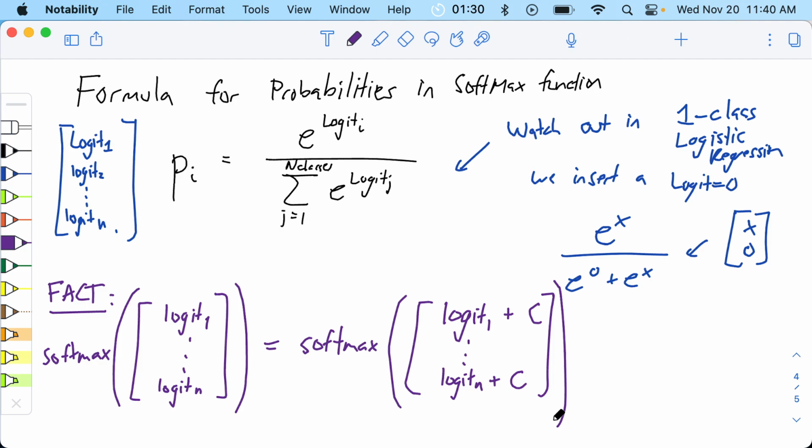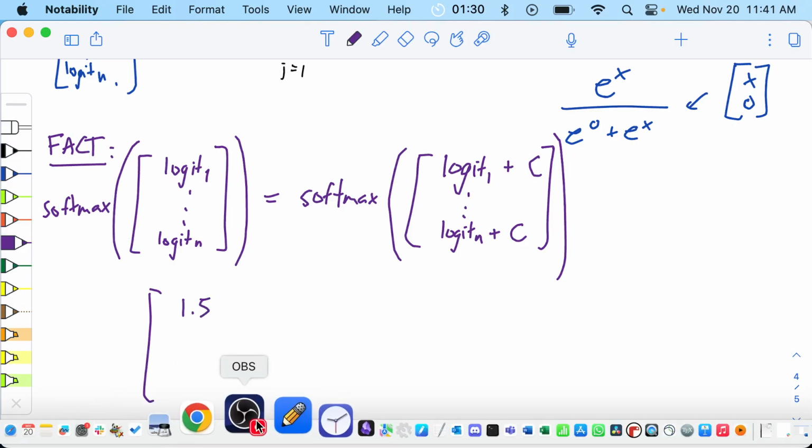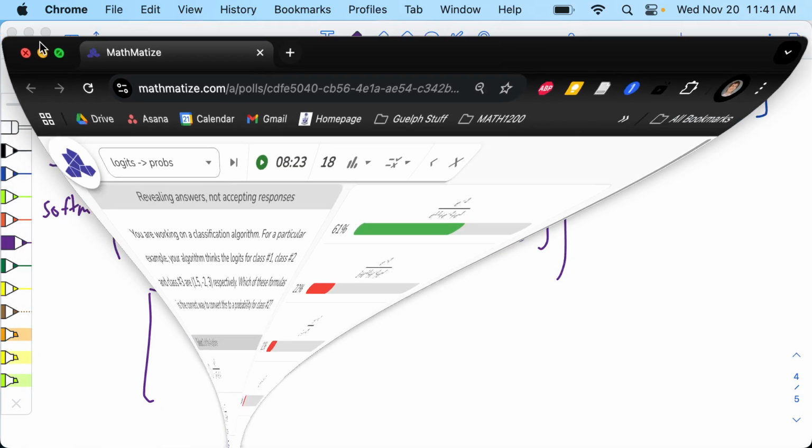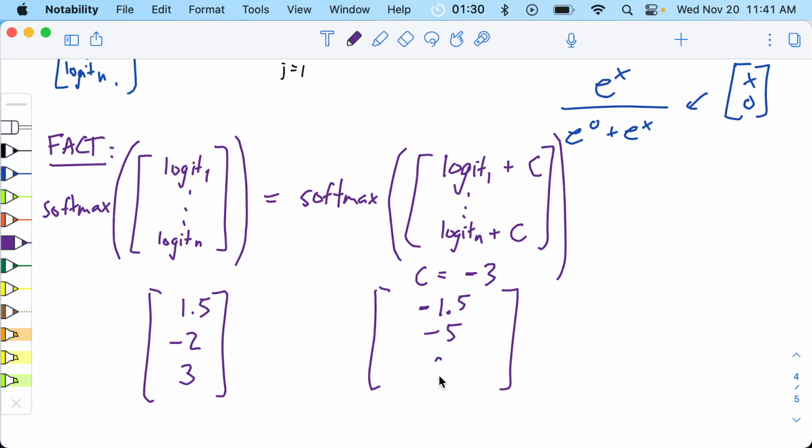As an example, we had 1.5, -2, 3. If those were the logits, or if the logits came out to be, let's subtract, let's make c equal -3. Then you would have -1.5, -5, and 0. So the logits could come out like this, the logits could come out like that, and the claim is the probabilities will be the same either way. Softmax.